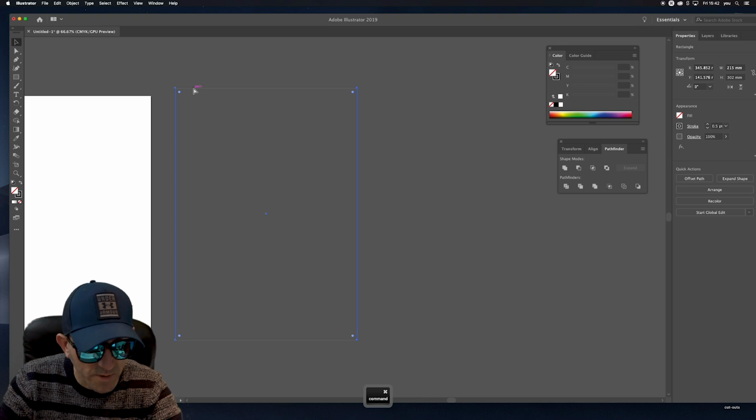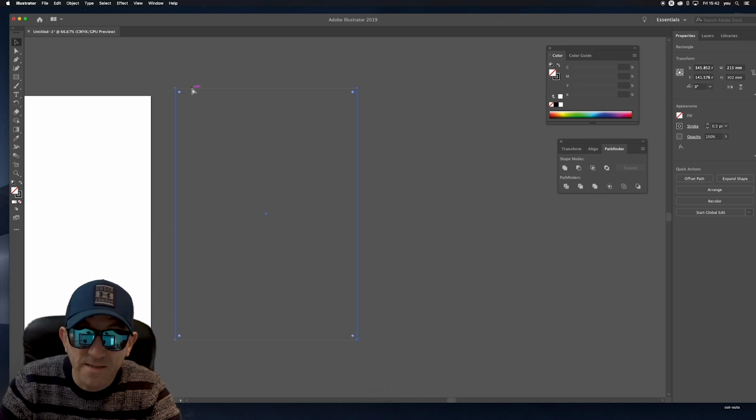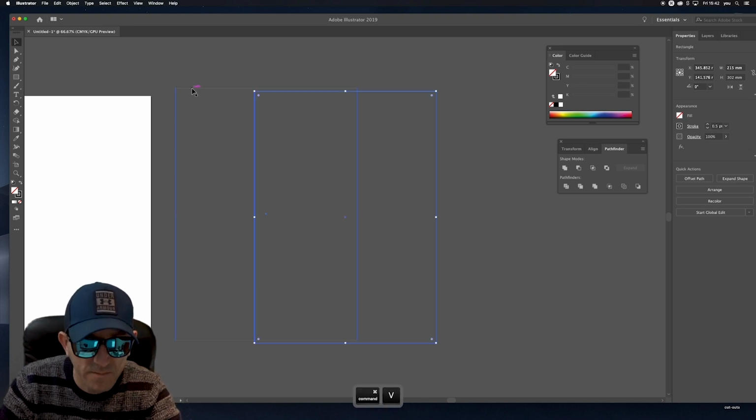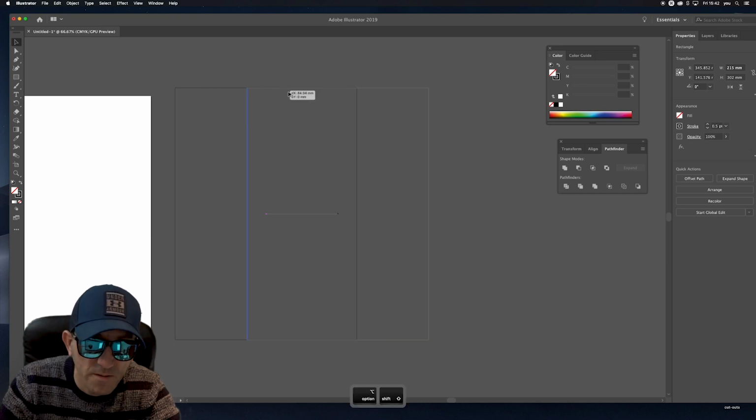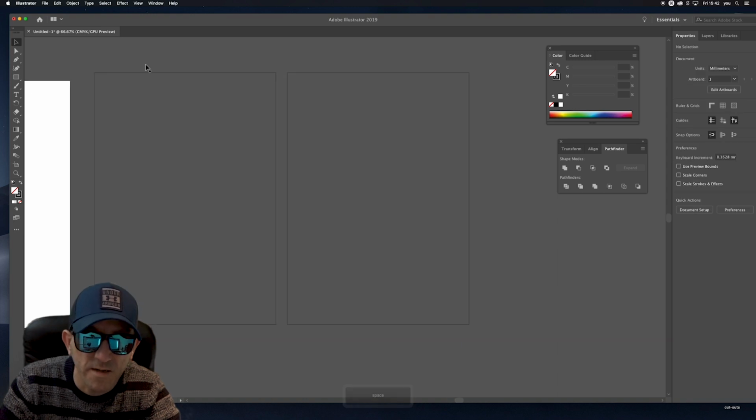So we just basically want to copy that and paste it. You can do Command C, Command V for paste, just like that. Command Z undoes everything. But what I do is I press Option, click, hold, and drag, which basically copies it. So there, you have back page, front page.